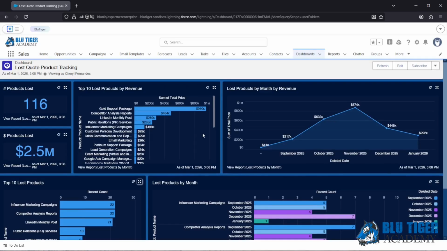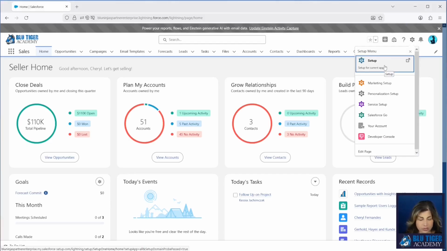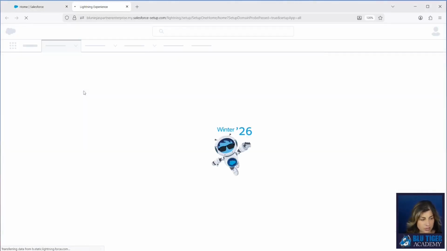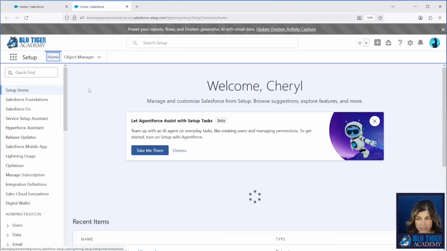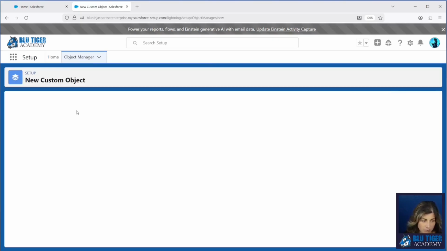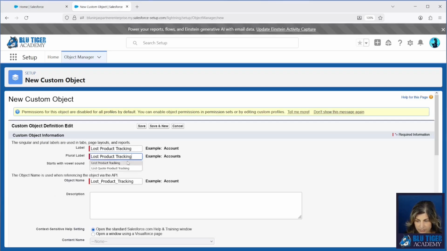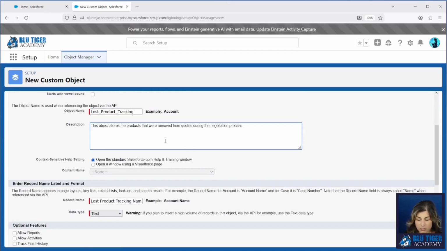Now let's go check out what we need to build in Salesforce to get your lost quote product tracking. All right, here we are in Salesforce, and we're going to get the data structure set up in this video so that we can track the lost products for our opportunities. This is going to require us to have a new custom object that's going to track the lost products. So we're going to go into Setup, go to Object Manager, and create a new custom object. We're going to call this object Lost Product Tracking. And the description is: this object stores the products that were removed from quotes during the negotiation process.